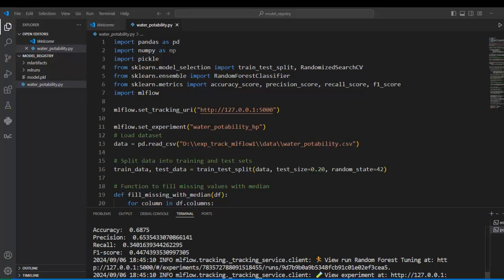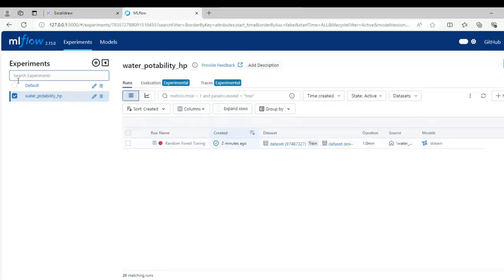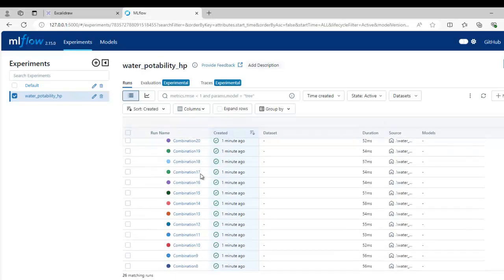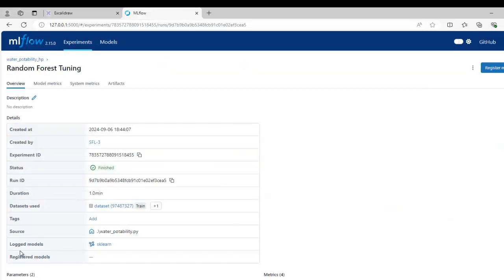Let's move to the MLflow GUI and refresh this page. You can see over here a new experiment has been created. This is the parent run and these are the child runs. And this is our best run, which is the parent run, right? So let's move inside this parent run. And you can see over here, logged models. So we have logged this particular model, right?